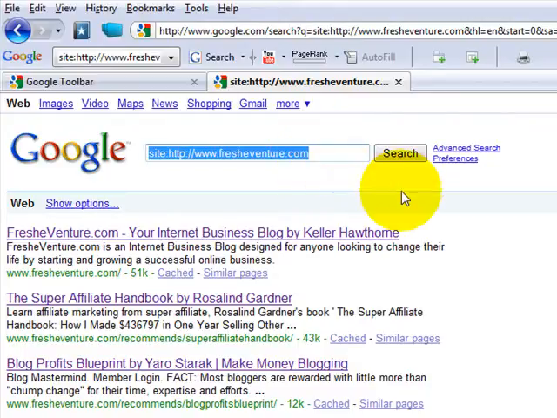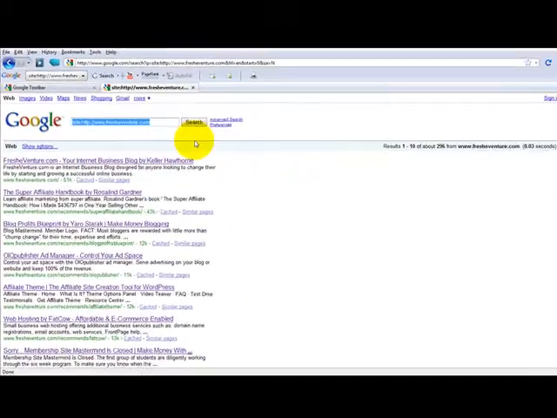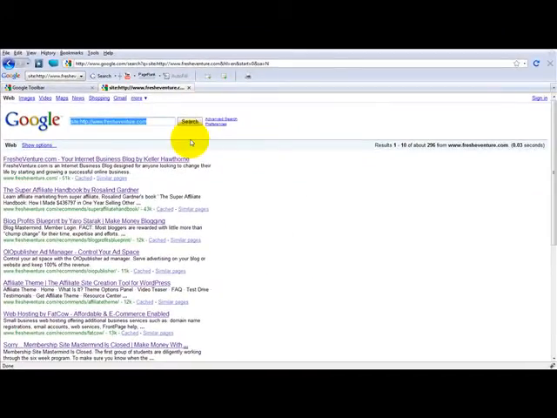So this is an important search to do, and I would do it at least once a month just to see which of your web pages Google actually has indexed and available for showing to search users. And if you see that you only have maybe your home page in the search engine, well, that's an issue. You want to make sure all of your pages are in there.